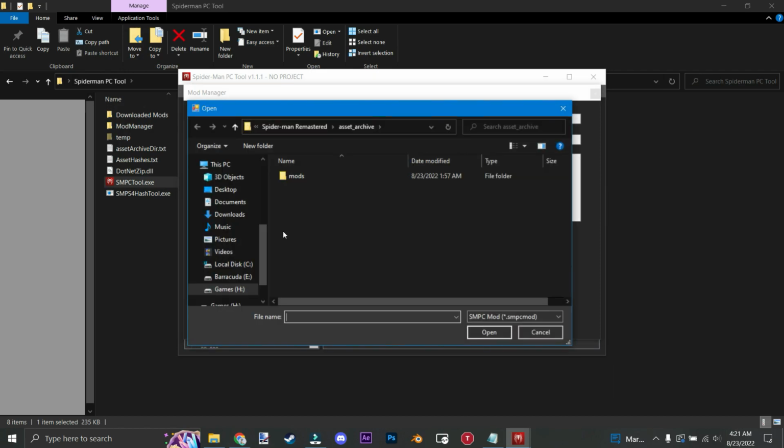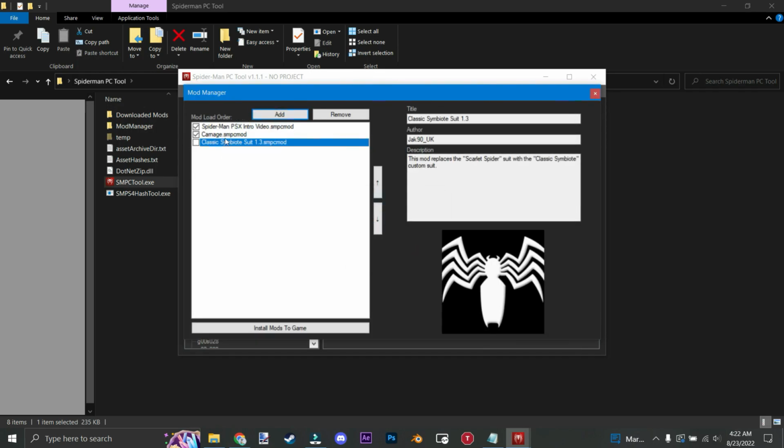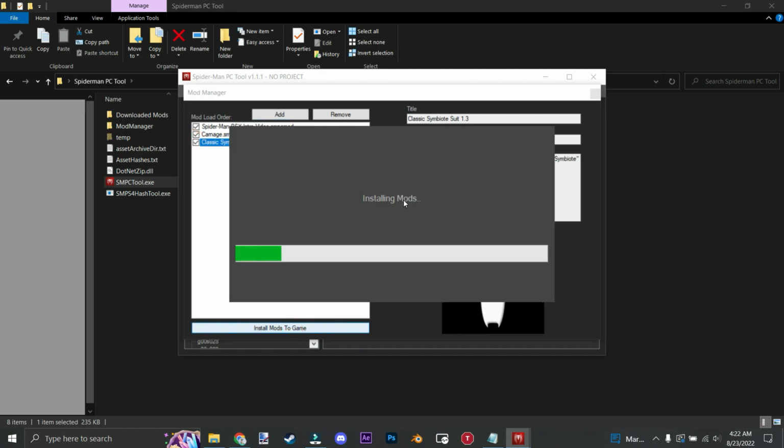Now you just want to go to the folder that you extracted the mod to, so I have that in here. All you just want to do is click on open on your mod, and it's done adding the mod. And so when it's in here, you know everything's all good. All you want to do is click on the check, and then click install mods to game.